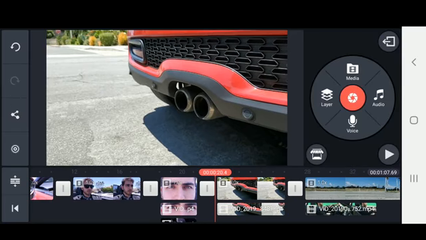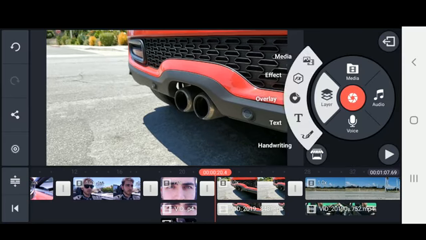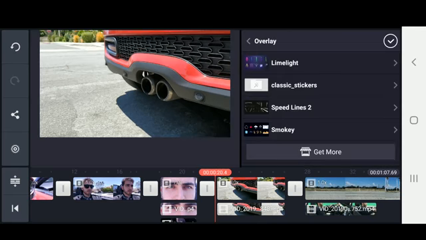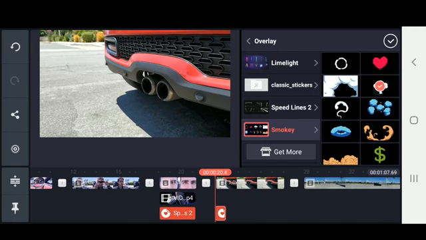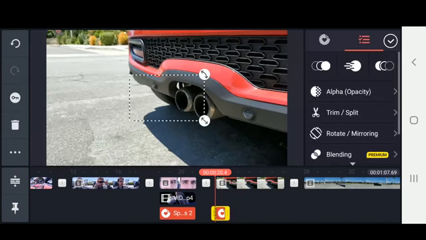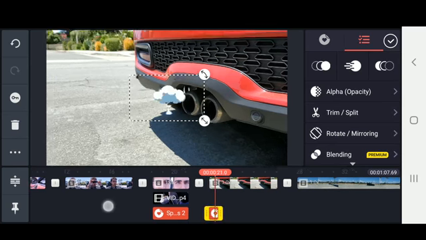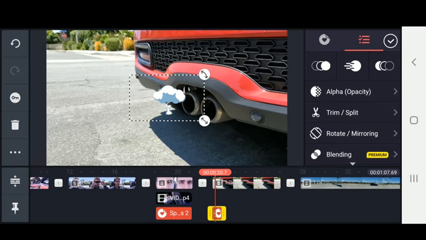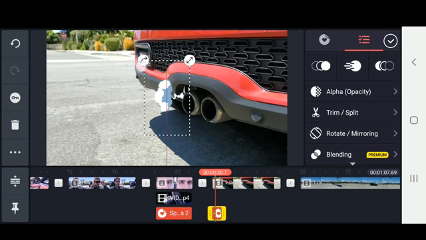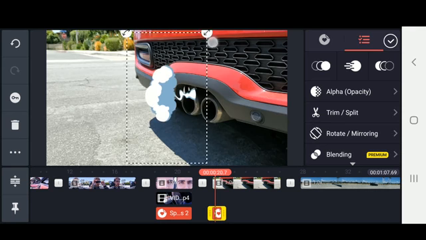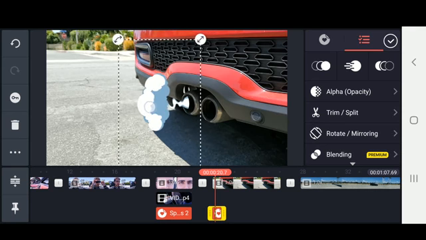Now we're going to add that cool little wind effects coming from the exhaust pipe. So we're going to click on Layer, Overlay, and I'm using an effect from Smokey. Again, if you don't have it, go ahead and download it from the store. And I'm going to go with this clip right here. Now that it's in the timeline, go ahead and scrub through so you can see the clip. So right there is a good spot. We're going to rotate it and scale it up so it matches and looks like it's coming right out of the exhaust pipe.